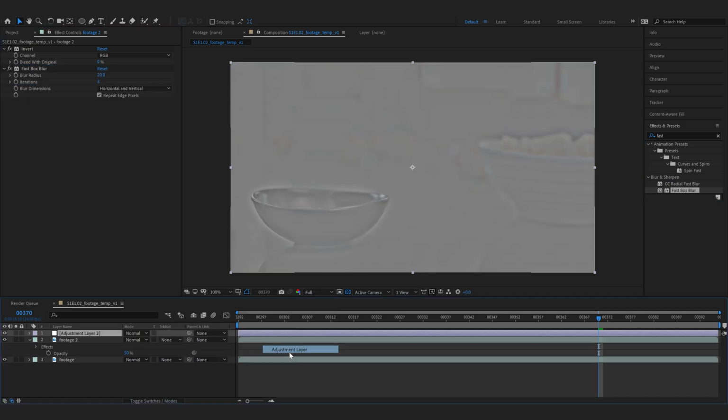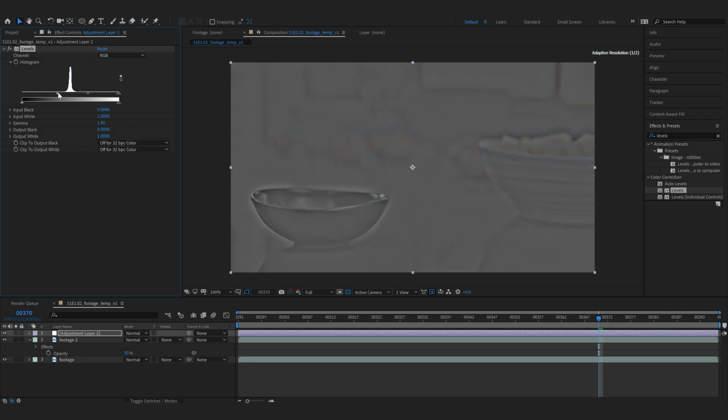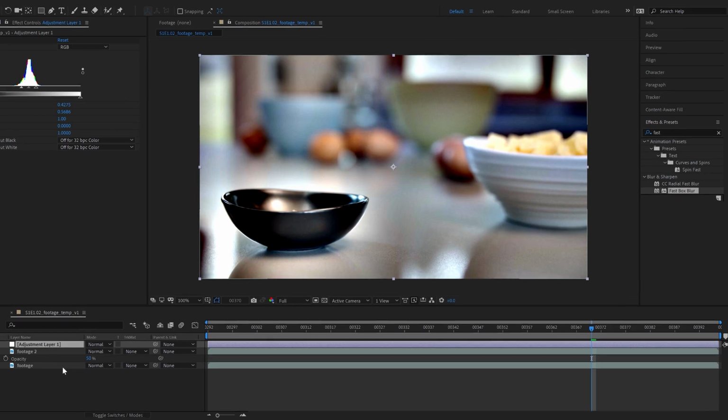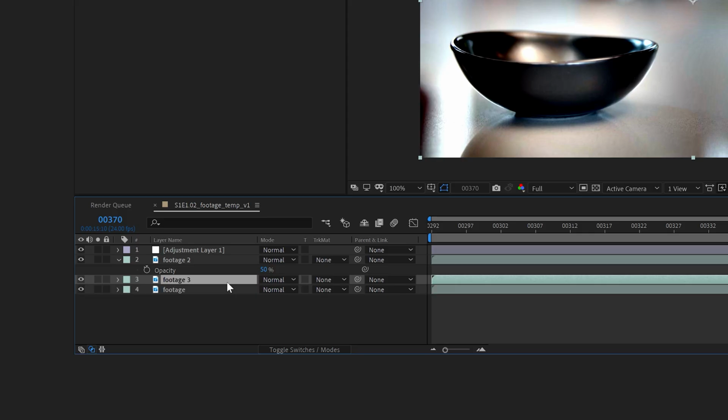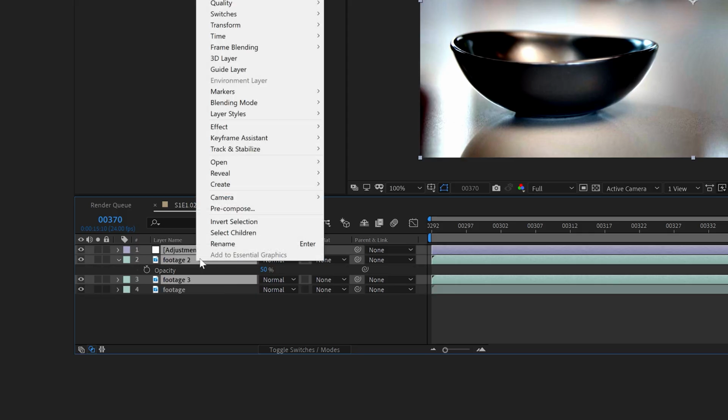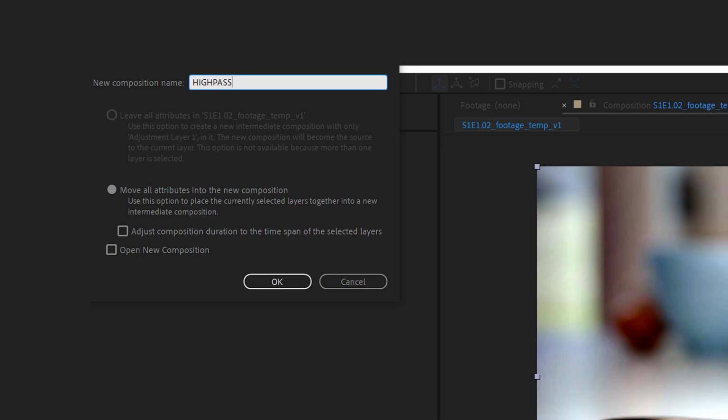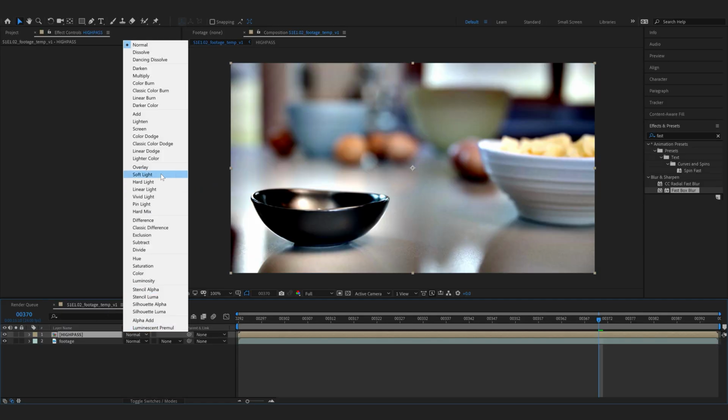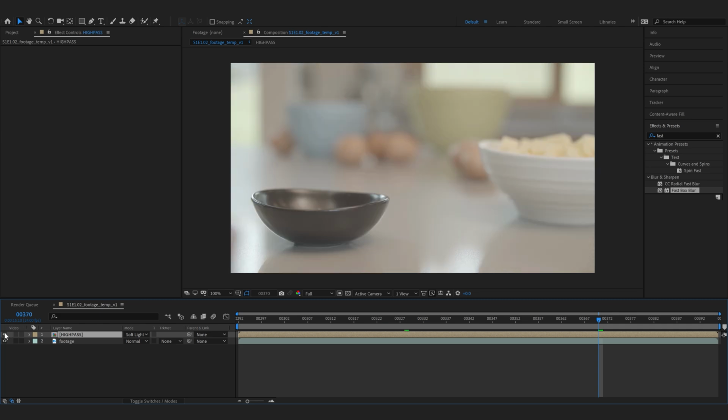Finally, I'll add an adjustment layer with a levels effect to bring up the contrast and bring out even more detail. I use this weird crunched result to track some shots, but you can take this a bit further by duplicating the footage and pre-composing these layers. Then I'll set this new composition to soft light blend mode, which should sharpen the footage.